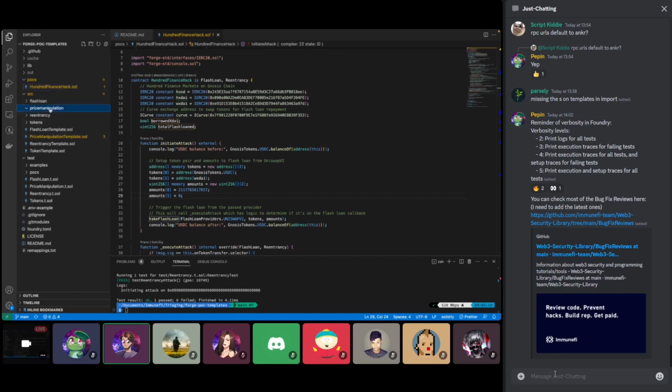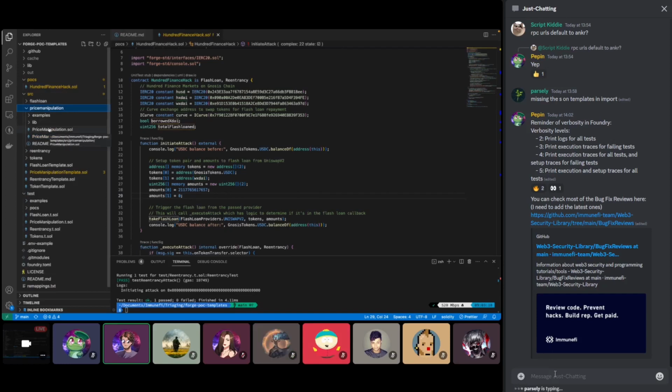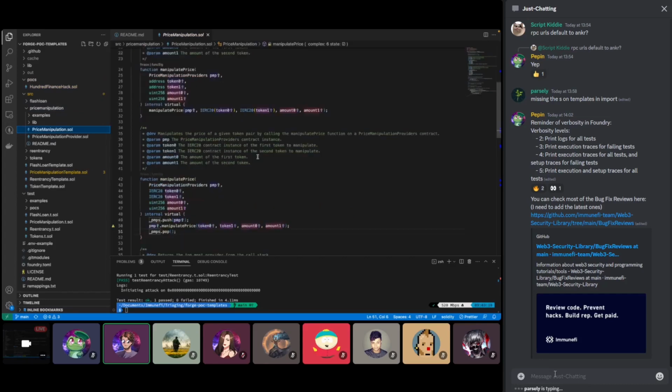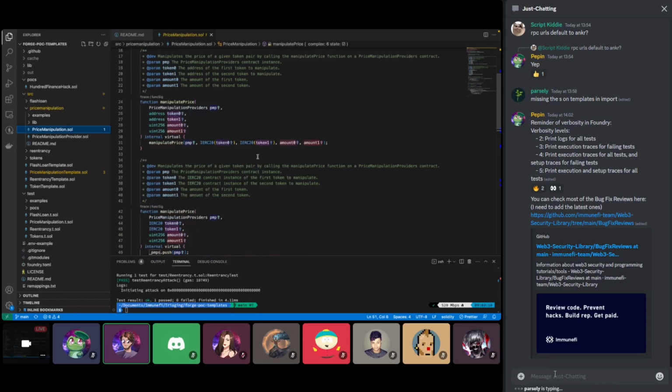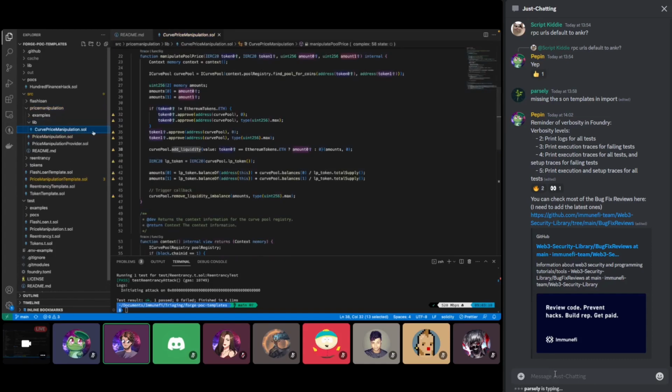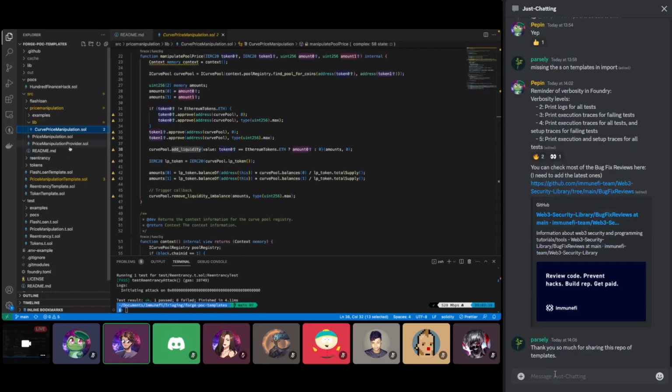Okay, so I don't see any new questions, so maybe I'll just talk about the price manipulation a little bit. So this price manipulation template lets you manipulate the curve pair price. This vulnerability was used in a couple instances of read-only reentrancy, which is pretty interesting. Right now we currently only have the curve price manipulation, but we're looking at adding more protocols, which may have vulnerable oracles.